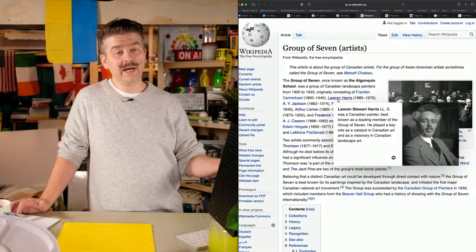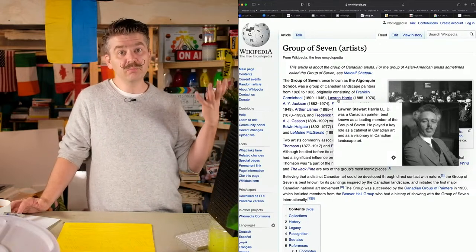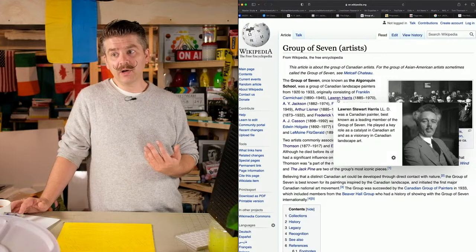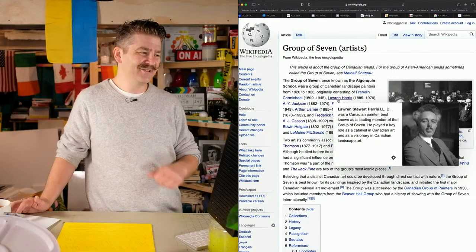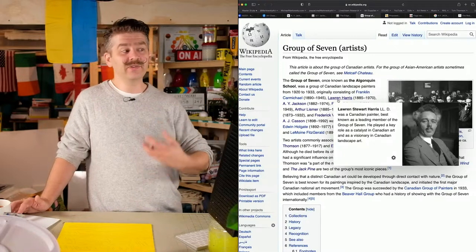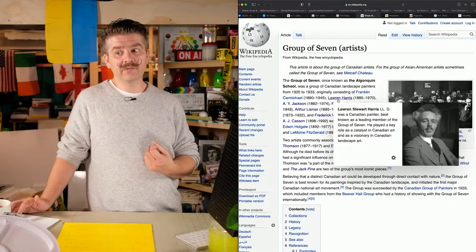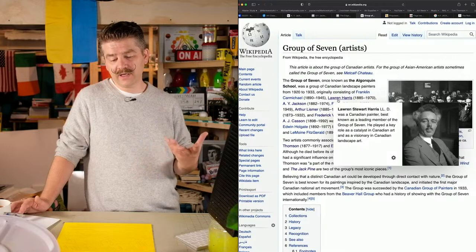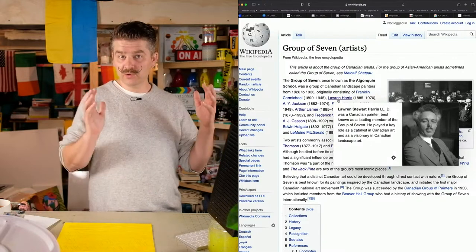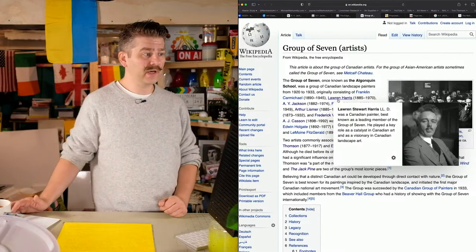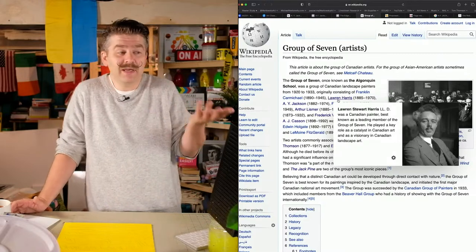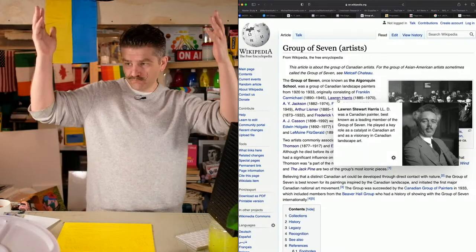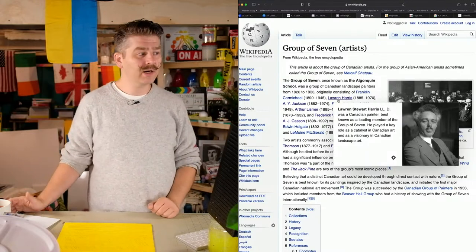So one of the things Lauren Harris does is he builds this building that has the very creative name of the Studio Building in Toronto. Lauren Harris uses his money, his inheritance, to build this building, which still exists. It's a National Historic Site. It's not a particularly unique building, in my opinion. It looks like a big, you know, rectangular block.